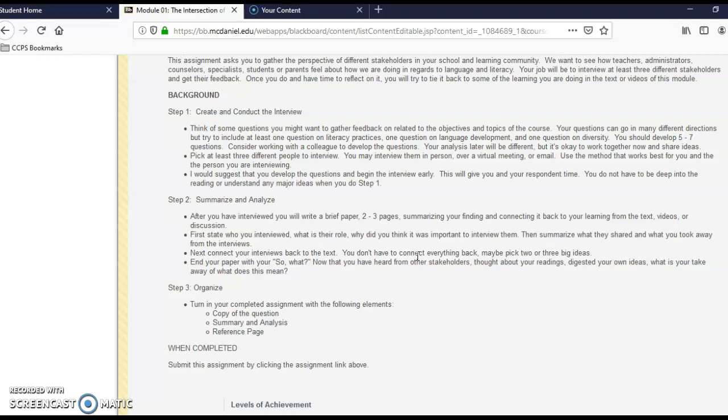And then summarize what they shared and what you took away. And you can write your summary in whatever format works best for you. You can summarize each individual person's ideas, or you can summarize the common themes that you found throughout your interviews. Next, connect it back to the text, either one of the 2 course texts, maybe a video, or if you want an outside text, that's fine as well.